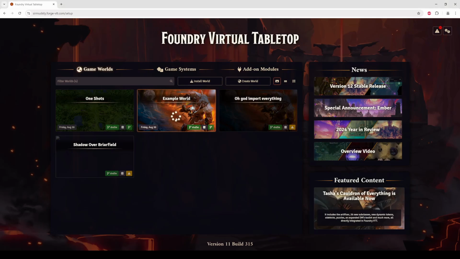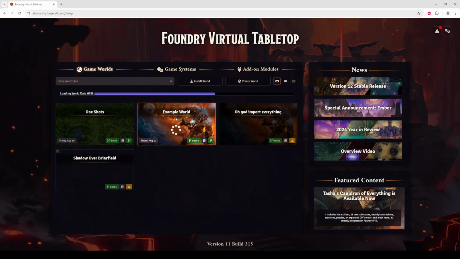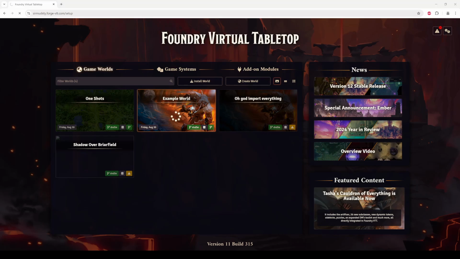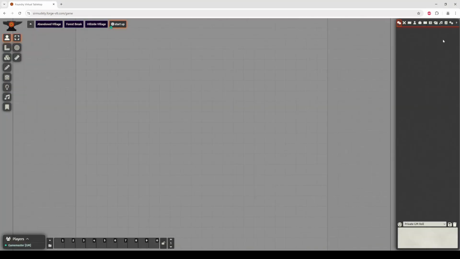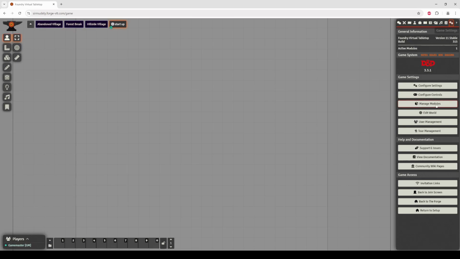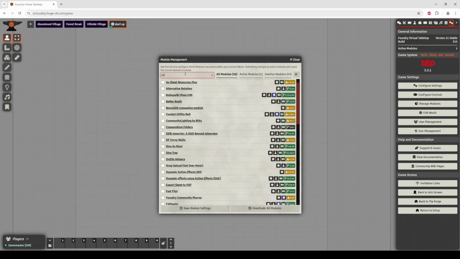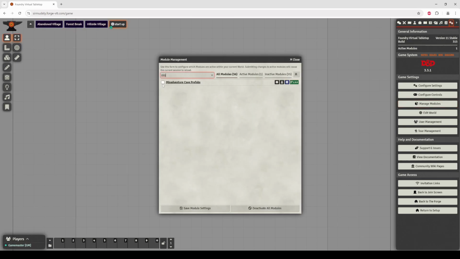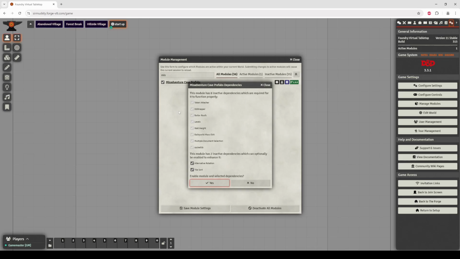Boot up your world, and then we're going to go activate the module within our actual Foundry itself. Once your Foundry boots up, you want to go to the top right, and you're going to go to manage modules, and we're just going to type in Misadventure Cave Prefabs. We're going to click activate, and it pops up now because I've built in dependencies. As you can see, normally it's 11, but this time it's just 10. But it shows you all the necessary mods that you need for it to work, and then you can choose not to install the quality of life ones if you don't want to, which is nice.